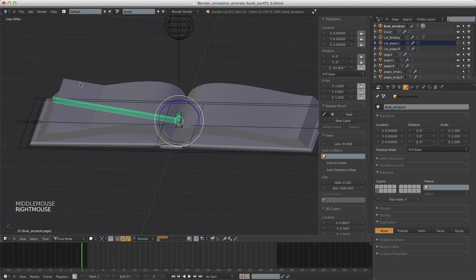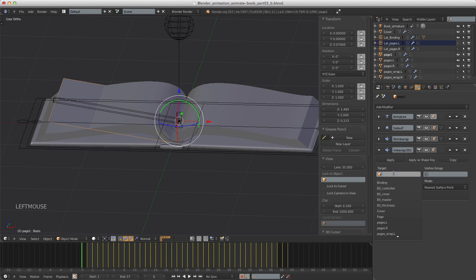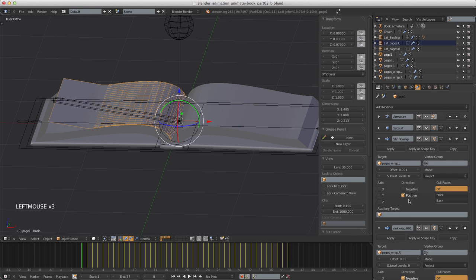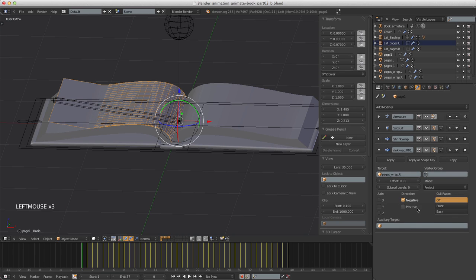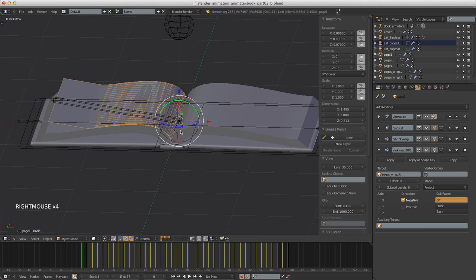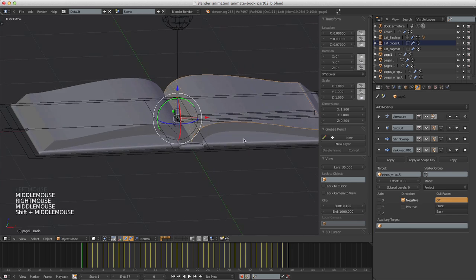Let's save, and now I'm selecting page 1, and I'm going to add another shrinkwrap on this one, but this time the target is going to be the wrap.r. That's still going to be a project, but that's going to be a negative value instead of positive. On the other one we just left the value positive, so that's great, and on this one that's going to be negative. And now you can see that it's wrapping perfectly on the other side. And if I go to the other side, perfect.